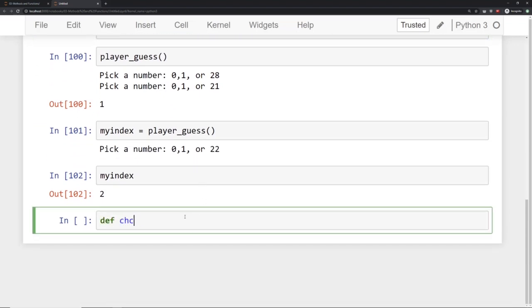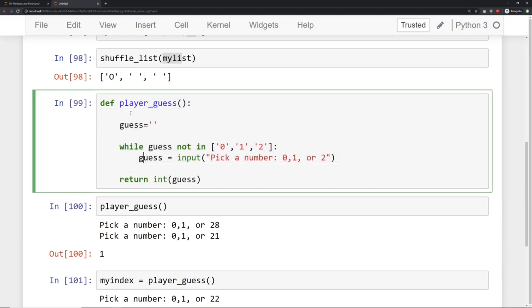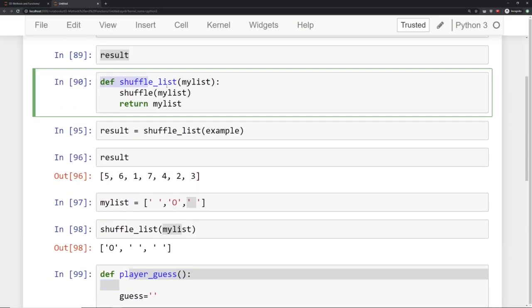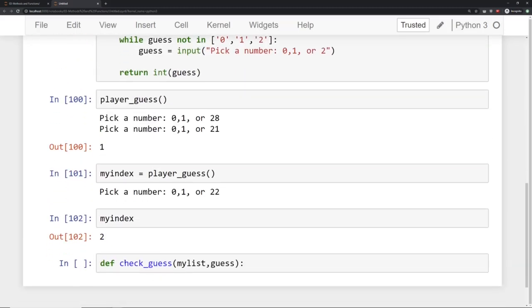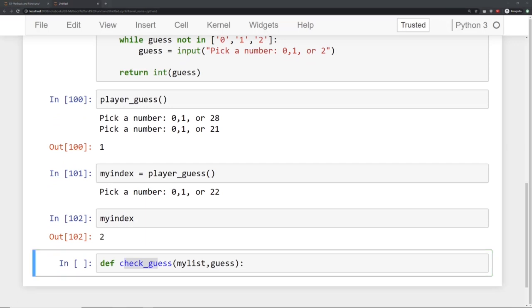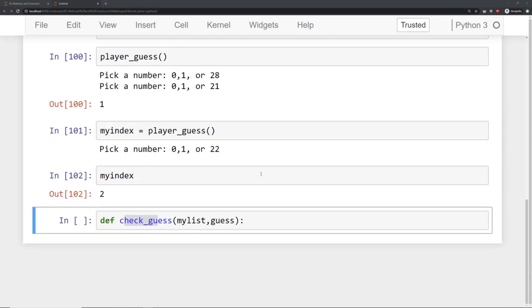So we'll say check guess, and this is where the functions begin to interact with each other, because I will pass in my shuffled list and I will pass in the user's guess. So that means I should have called player guess and my shuffle list function before calling this check guess function. And so what we're going to do at the end of this notebook is write a little script that essentially calls the functions in the correct order.